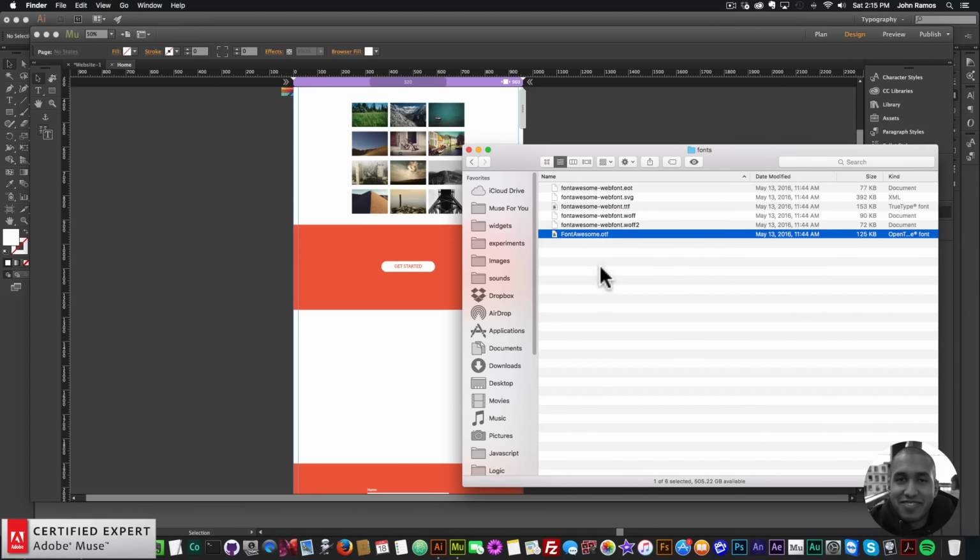I usually click on .otf on my Mac, and it installs the Font Awesome icons onto your computer. You have to install it first on your computer before you can use it in Adobe Muse.